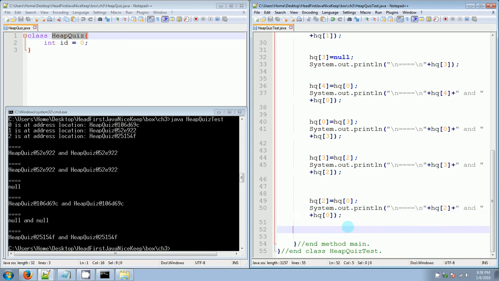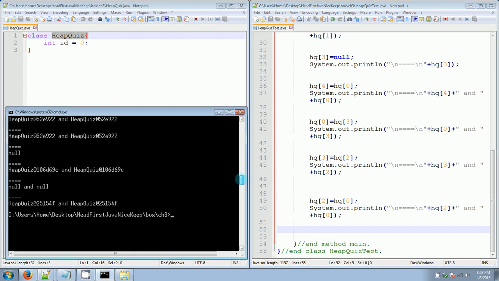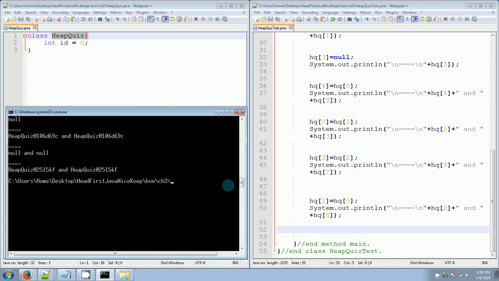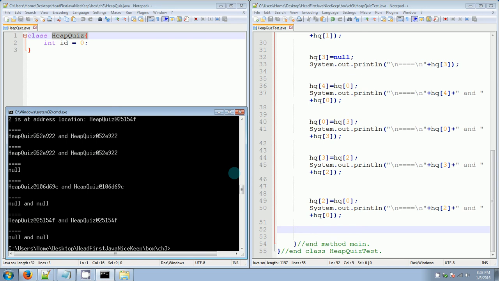So our very last example on how these references point to object addresses will be null and null. So up, up, enter, down, enter, compile and run it, and sure enough, null and null.